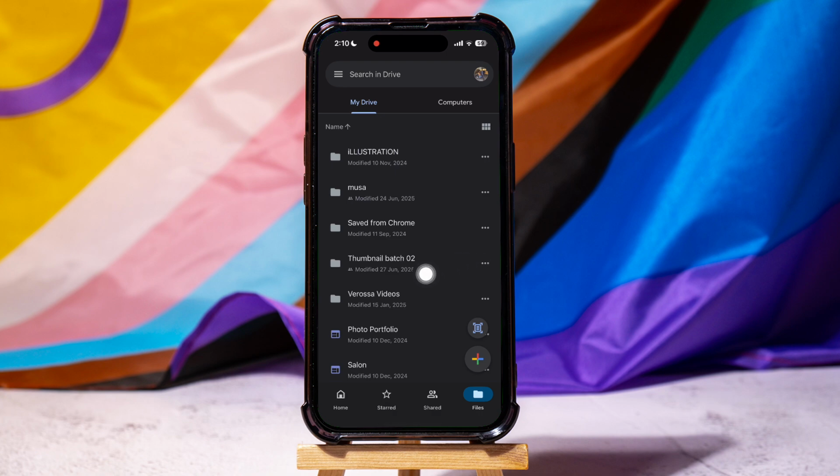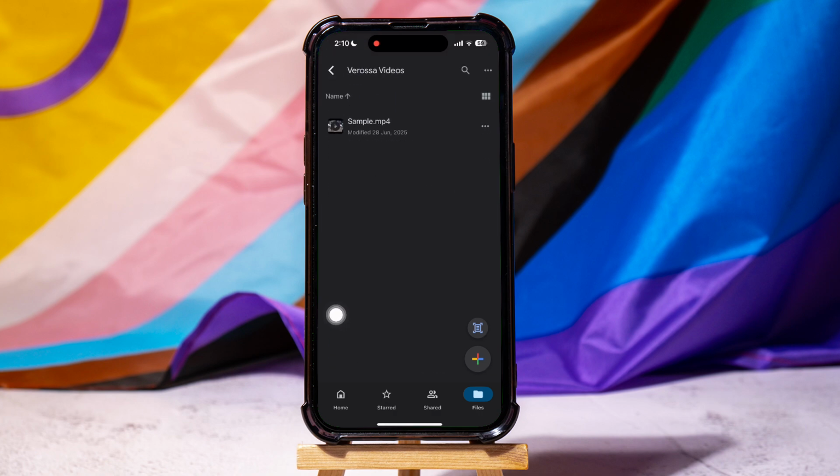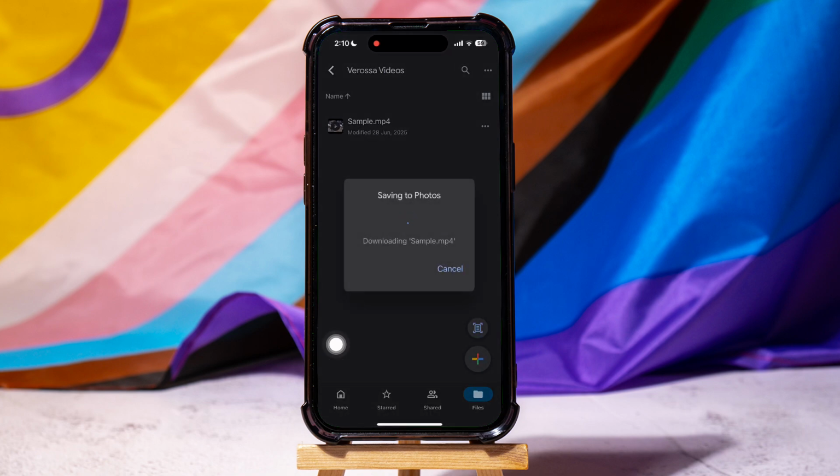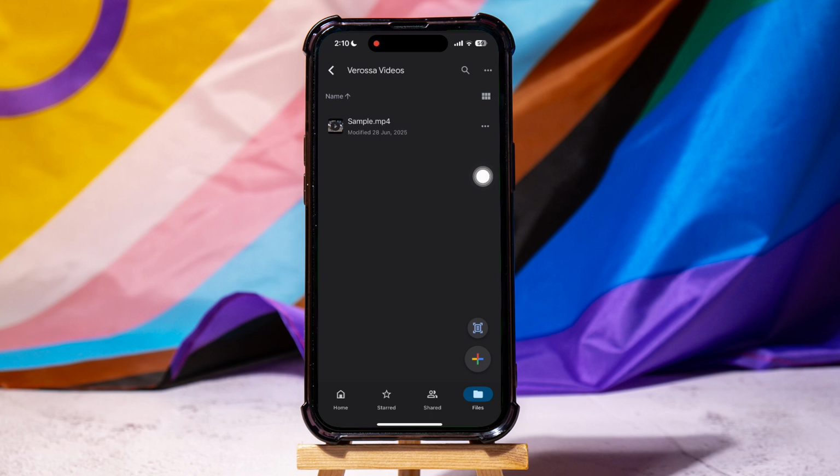Once you're here, open any folder in the Files section. As you can see, there is a video in this folder. If you want to download this video, then tap on the three dots beside the video as shown. Select Download over here. You have now successfully downloaded this video to your phone. Following these steps, you can easily download from Google Drive to iPhone.